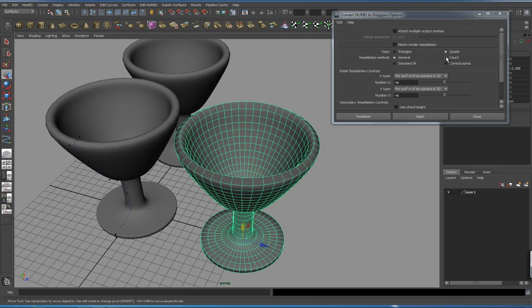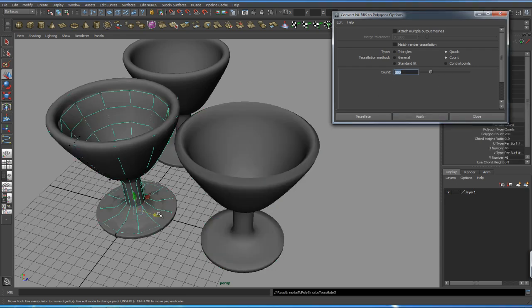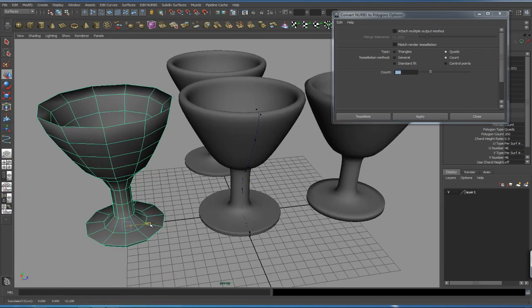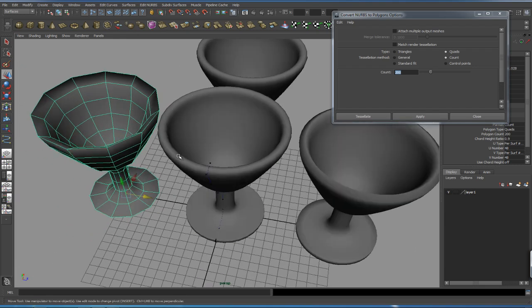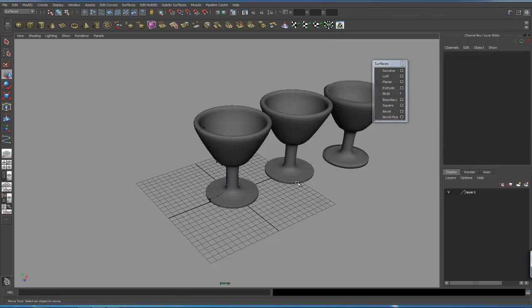I don't really use count. I don't convert to triangles. Quads are better for the polygon modeling. I don't imagine needing to actually govern the exact count of polygons, unless I was maybe outputting to a game where you did a lot of modeling with surfaces and you wanted to control that. So general and control points and quads, those are the ones that I use. So on to the other ones, loft and extrude.